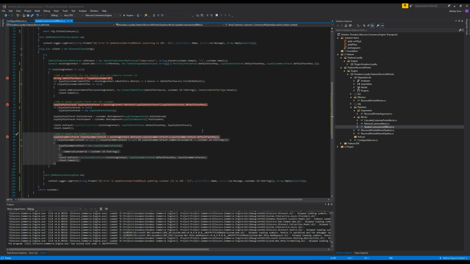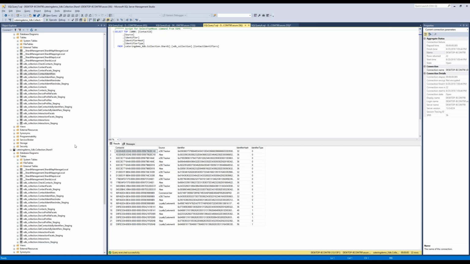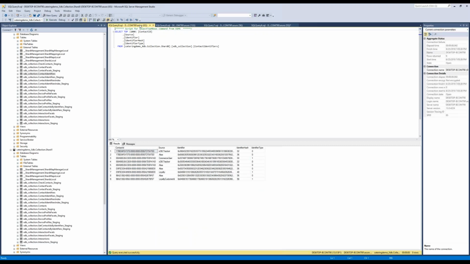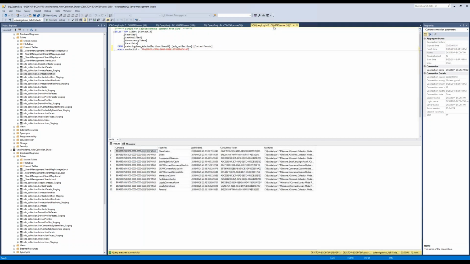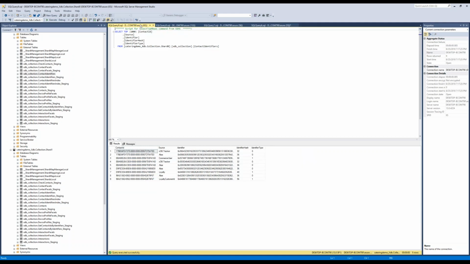Next, we'll try to run this. So let me kind of show you where we are, right? So we have the identifiers, and I will try to run it. Let me close this out. So essentially, we have two charts, like I had mentioned. We have this customer who I'm going to be updating. We already have the loyalty facet for this customer, but if you notice here, we do not have an identifier for that customer.